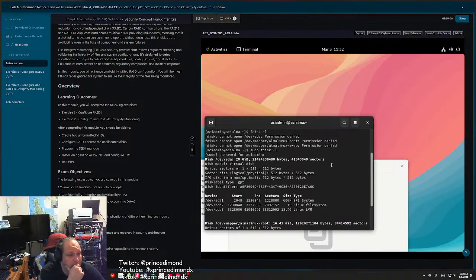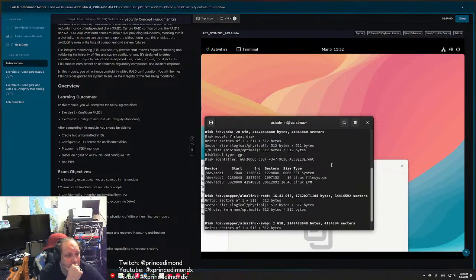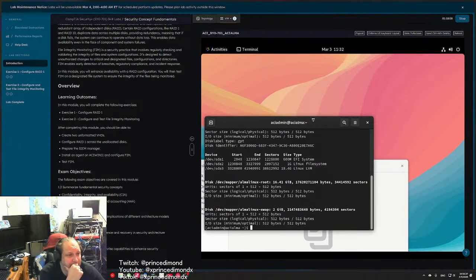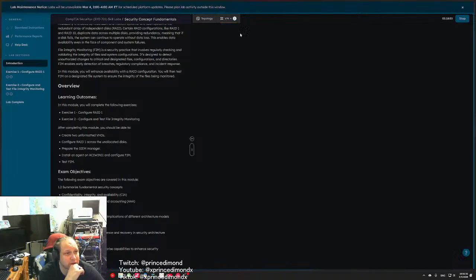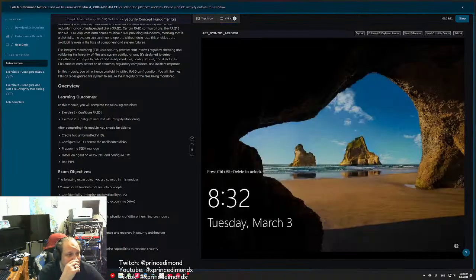Let's see here. Yeah, still no unallocated disk. Okay, let's look at the other VM. So there's multiple VMs here, right? Let's take a look at this other VM. Oh, this is interesting.